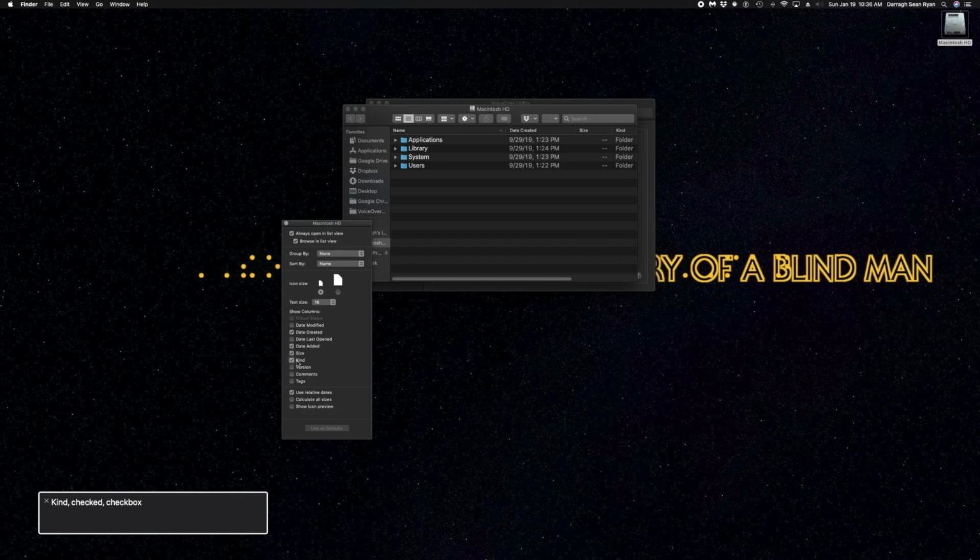Kind. Checked. Checkbox. Version. Unchecked. Checkbox. Comments. Unchecked. Checkbox. Tags. Unchecked. Checkbox. Use relative dates. Checked. Checkbox. Calculate all sizes. Unchecked. Checkbox. Show icon preview. Unchecked. Checkbox. Use as defaults.